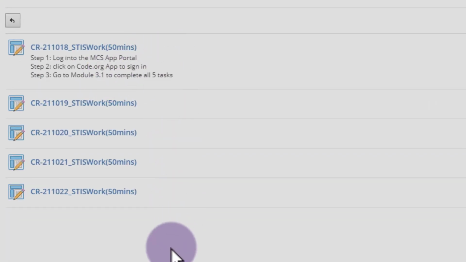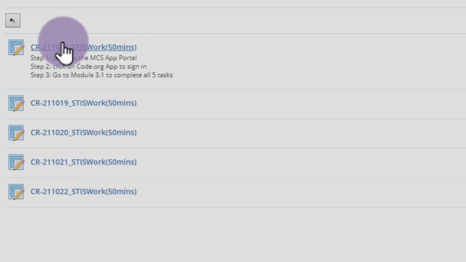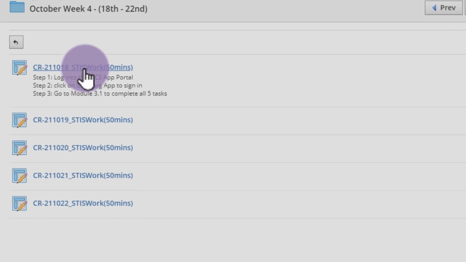And I'll see all my daily assignments. As a reminder, we're looking at the last two numbers here to find the date. So 18th, here's the 19th, here's the 20th, here's the 21st, and here's the 22nd. To access the work, all I have to do is click on the assignment.